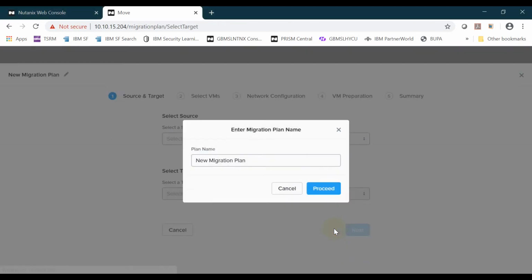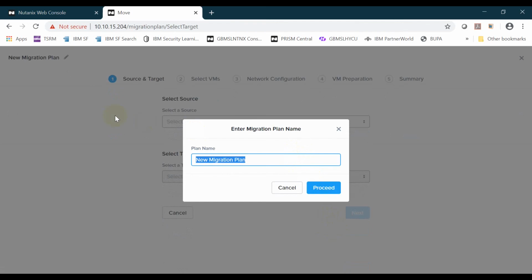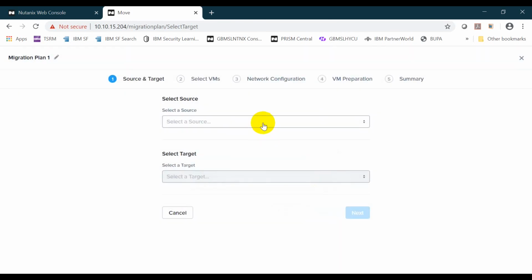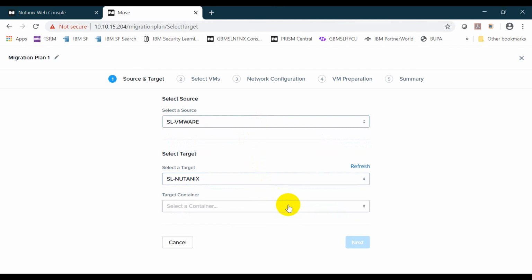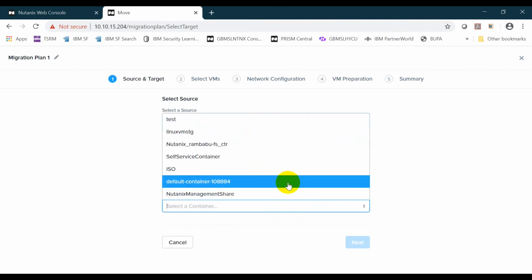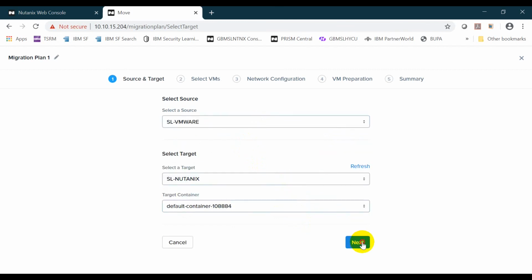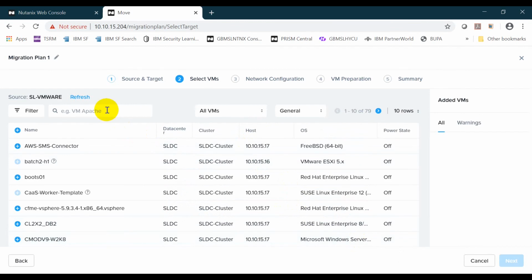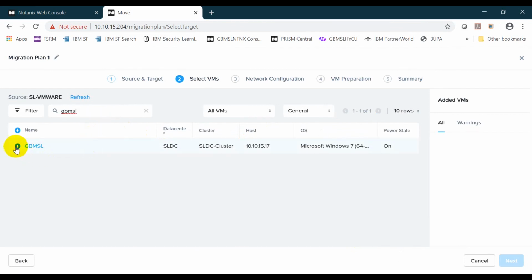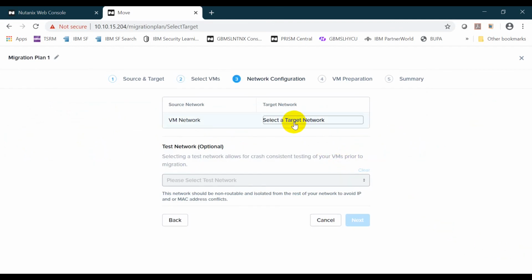After we have added the source and the target, we go ahead and create a migration plan. We click on create a migration plan, enter the plan name, and click proceed. We select the source as VMware and the target as Nutanix. We choose a target container, which is our default Nutanix container, and choose the VM which is to be migrated. Click next. We choose the target network VLAN. Click next.